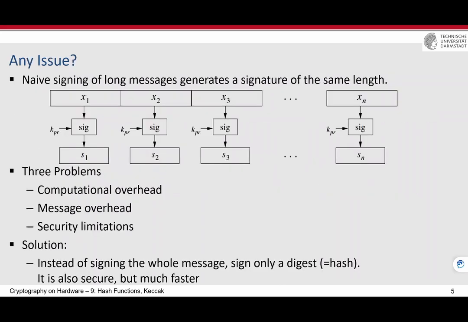Now, the problem of using digital signature over the message is that the naive signing of long messages actually generates a signature of the same length. If you have a long message, a file, for example 1 terabyte or 1 gigabyte, and you want to sign it, then you probably need to spend the same amount of space just for the signature. And then checking this is also pretty hard. Another one is the computational overhead, which I already explained, and the overhead of the message, also explained.